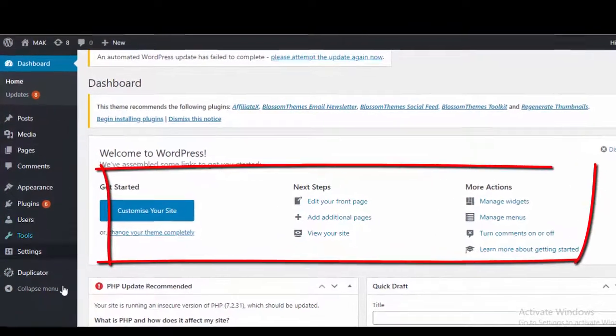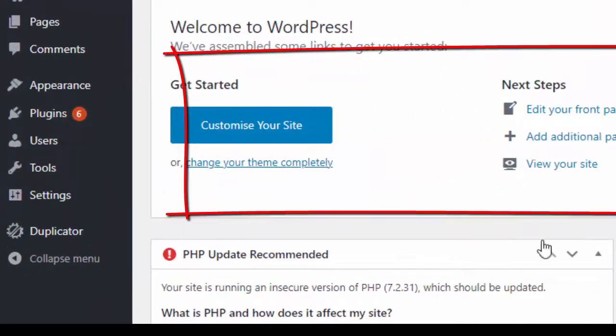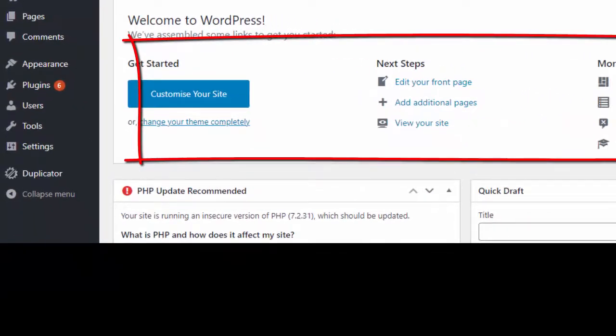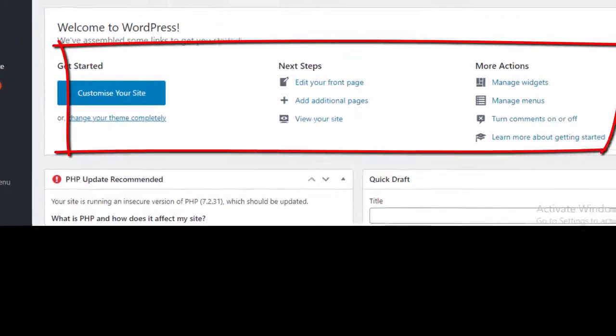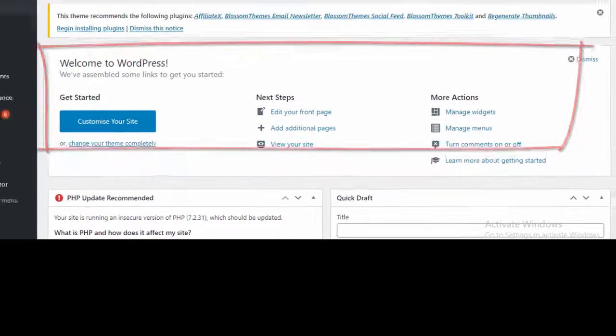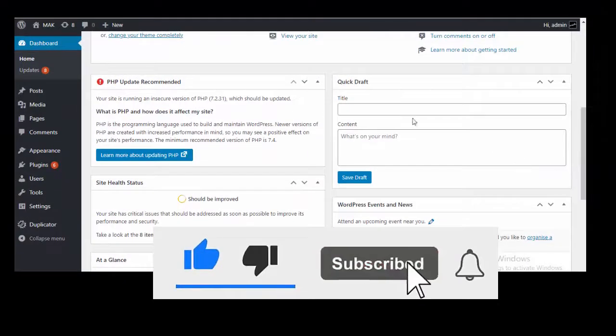Welcome. It includes the Customize Your Site button, which allows customizing your WordPress theme. The center column provides some useful links such as creating a blog post, creating a page, and viewing the front end of your website. The last column contains links to widgets, menus, settings related to comments, and also a link to the First Steps with WordPress page in the WordPress Codex.